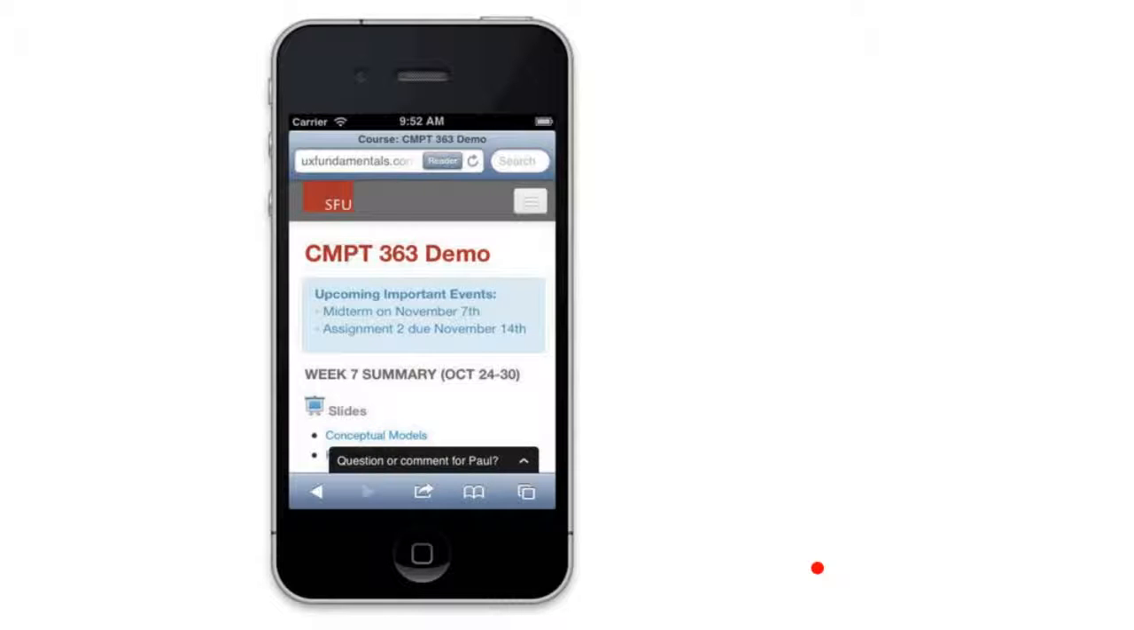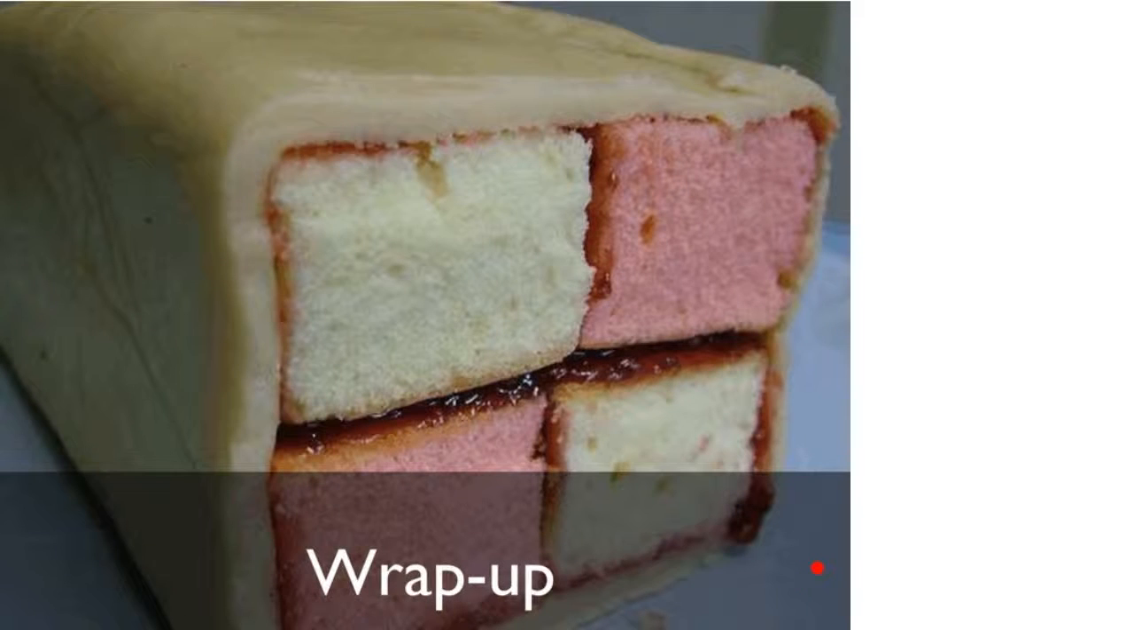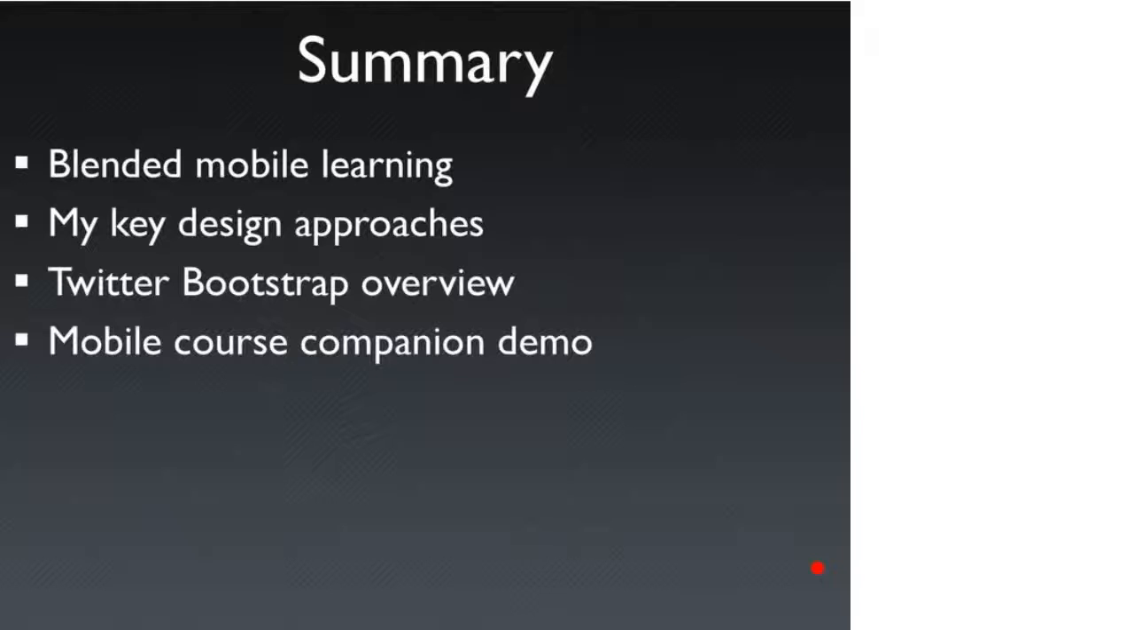So to summarize, we looked at blended mobile learning, and looking at performance support and social network learning and informal learning as a key component. I shared with you some of my key design approaches, including user-centered design and an experience-first viewpoint, and doing a lot of prototyping and testing on devices.